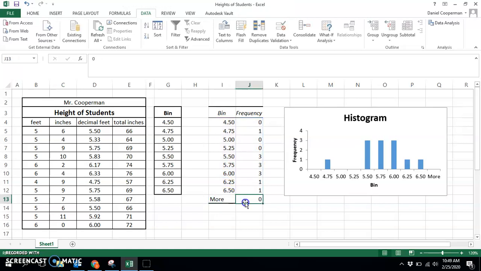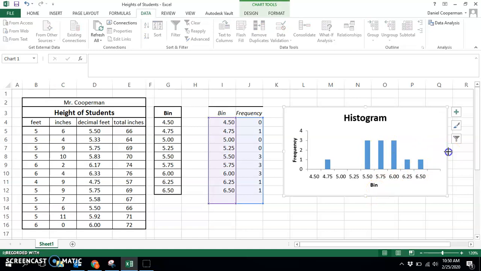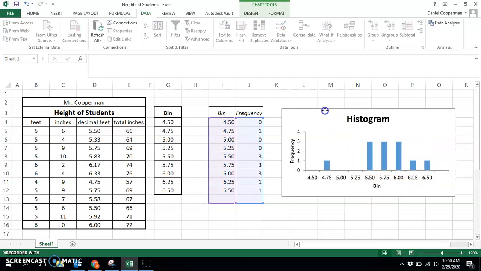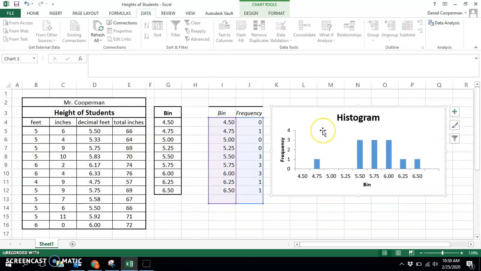More is saying, are there any data values that don't fit in any of these categories? We have none because we chose our bin carefully. So we're actually going to delete this and watch what happens in this area over here when I delete More and 0. Just makes it look a little bit nicer. You could make this longer if you wanted, give yourself more space.